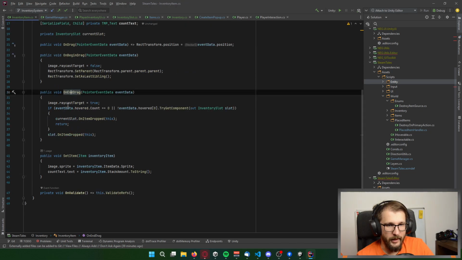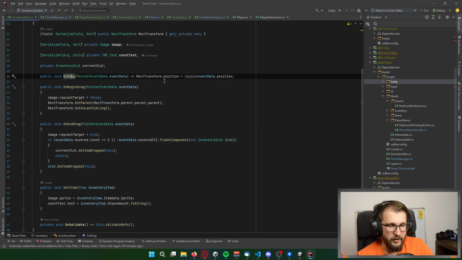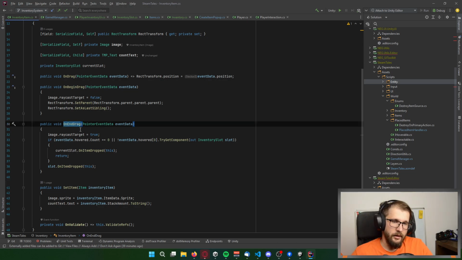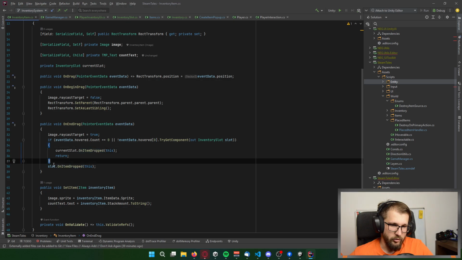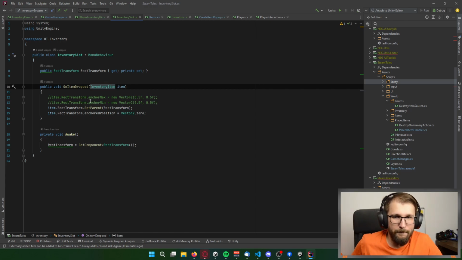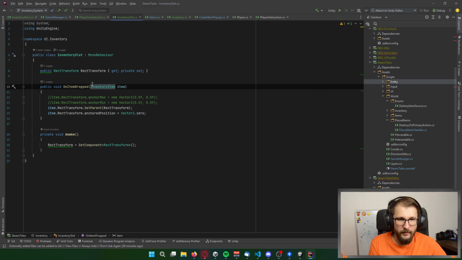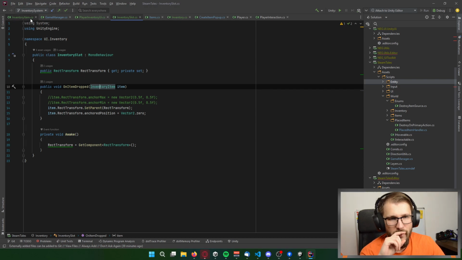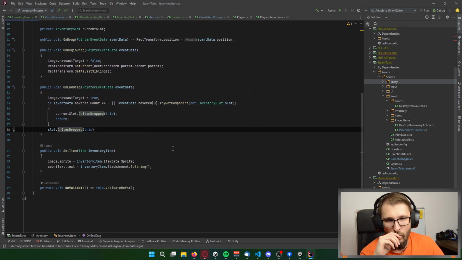Okay, so now on a begin drag, I'm starting to drag it on and drag. I want to make more of it. Okay, so on item dropped on this slot. Now I was doing only this attaching thing, but now I have to make more. I have to make logic behind it.